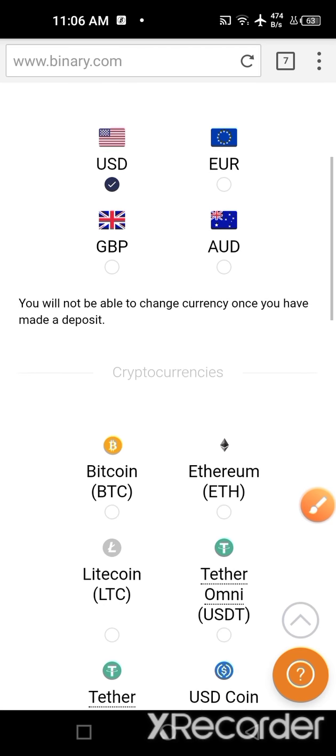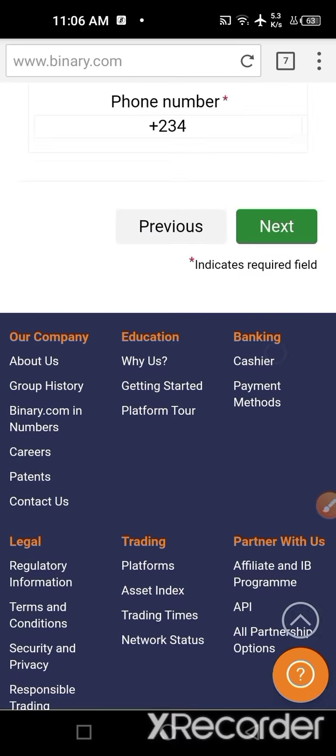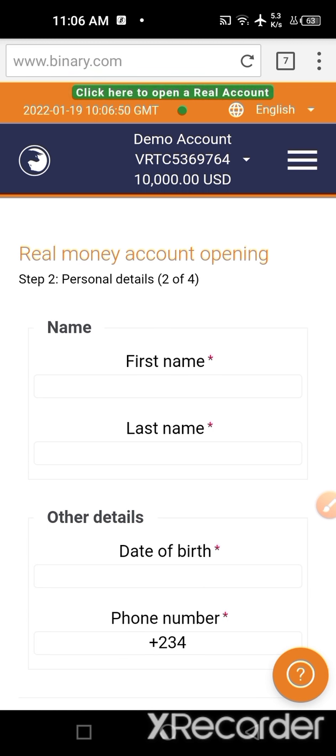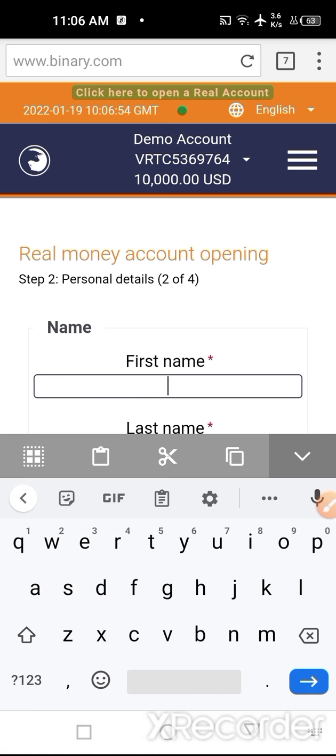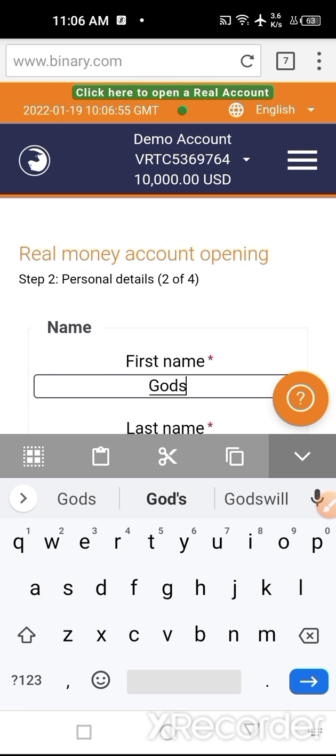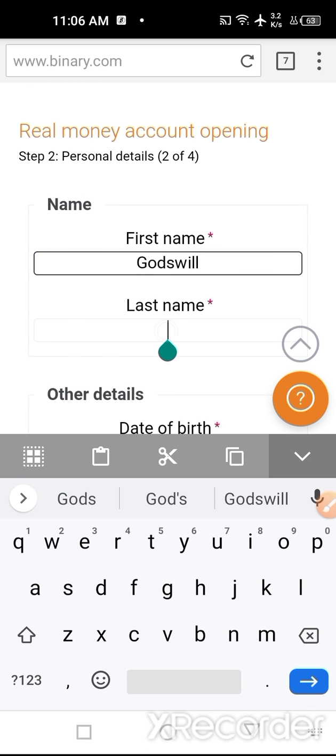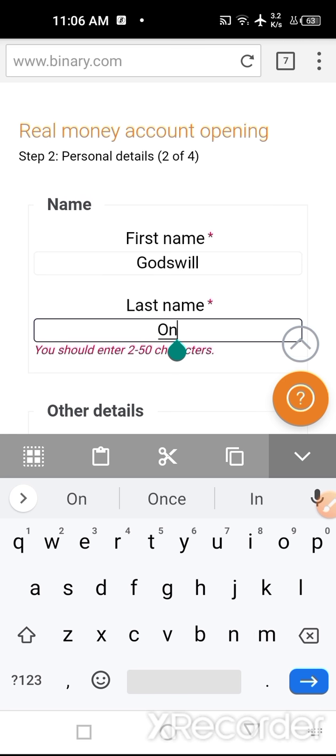Then once you click on it, just scroll down to the bottom and click on next. Once you click on next, it will give you the option of inputting your name. So my name is Godswill. So I'll input my name and then your surname. You input your name, your surname.